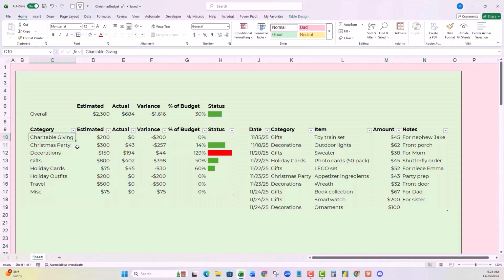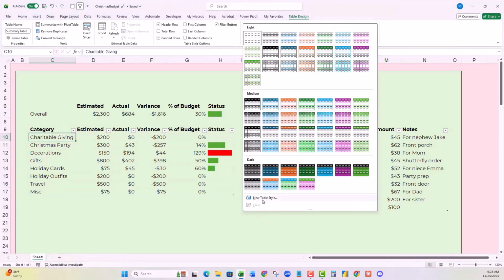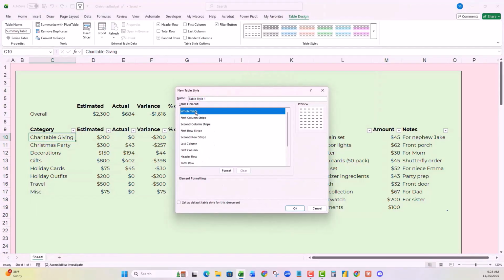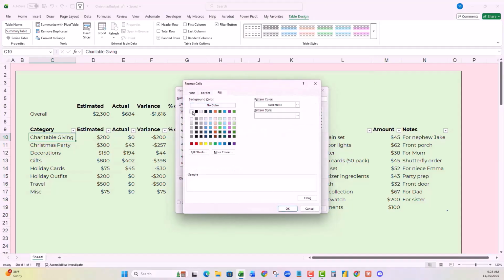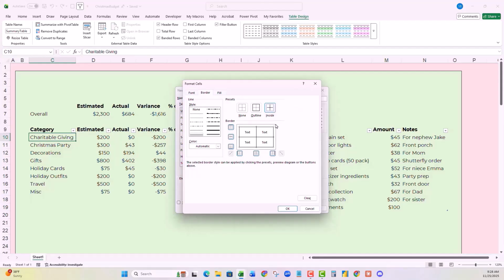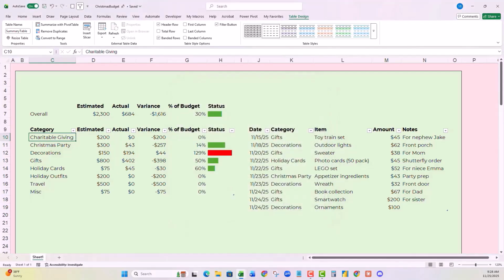Next, I want to apply some table formatting. I'm going to keep it very basic. So I'm going to come up to table design and then expand this and just do a new table style. The only thing I want to add is a background color and some borders. So on the whole table, I'm going to click format and say I want a white fill and I want borders all around. So I'm going to click both the outline and the inside, click OK again.